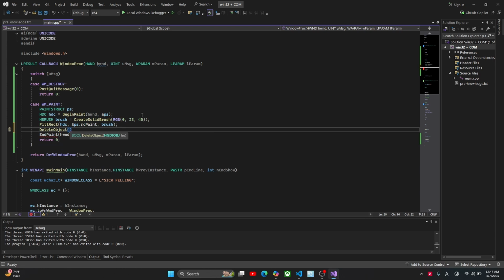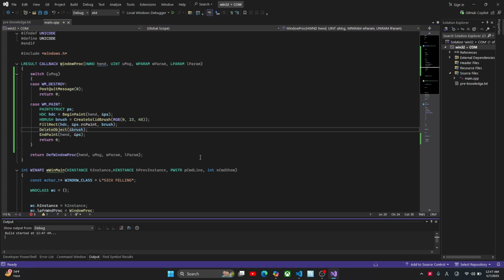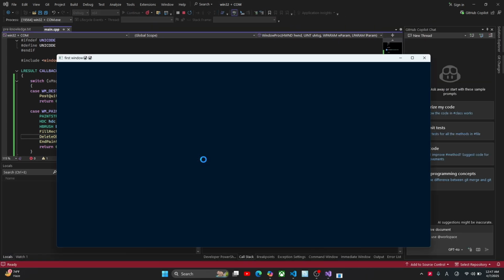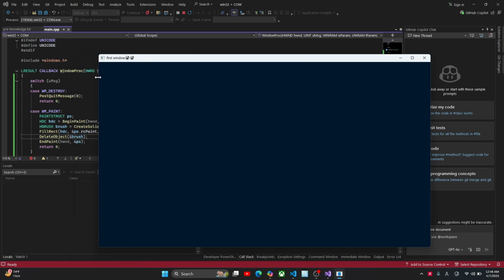I do not know whether it's going to crash or what. Maybe it does it properly. Yeah, you can see this is now a very good looking window, and if I resize it, we can see. Yeah, this is working actually.